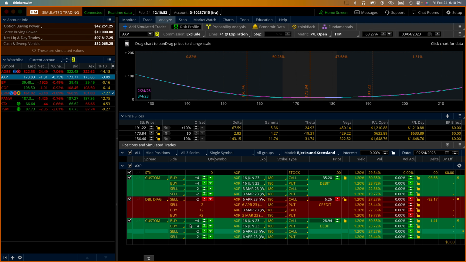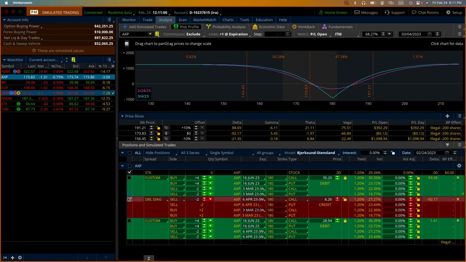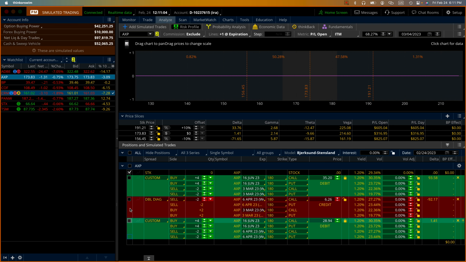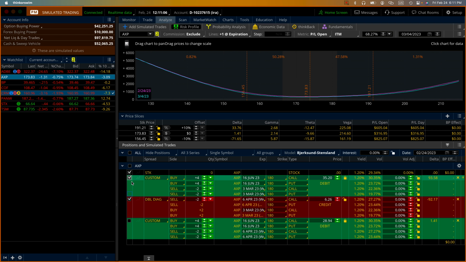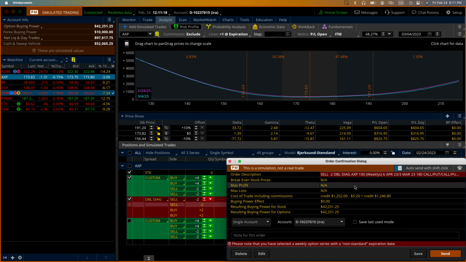Okay, you can see that both trades are identical. This trade plus the correction and just the adjusted trade. Okay, 316. Yeah, it's the exact same trade. So if this red trade gets filled, this would be a new trade. We can get rid of all that. So let's confirm and send.